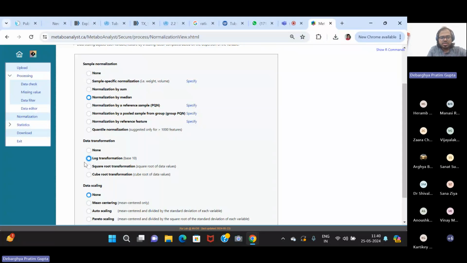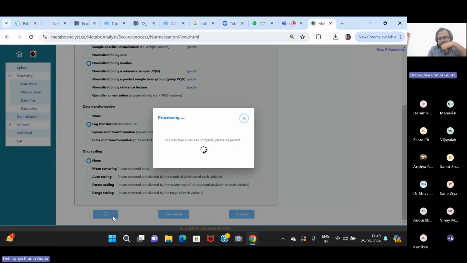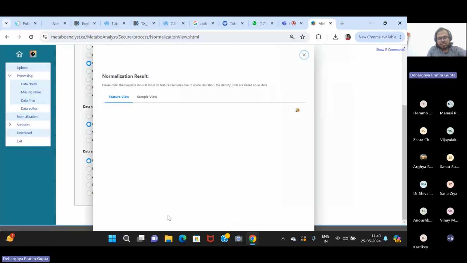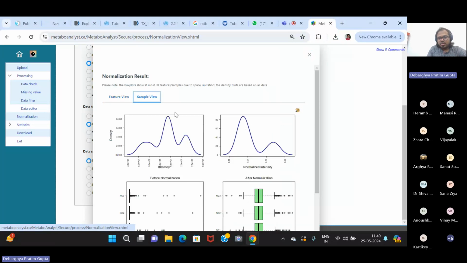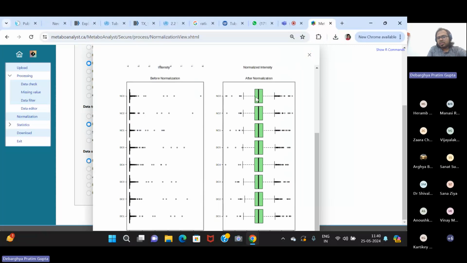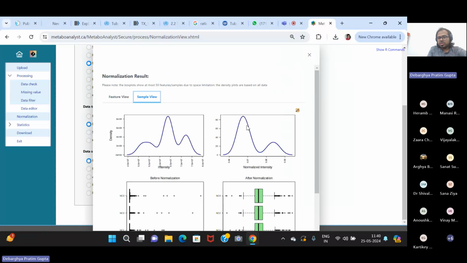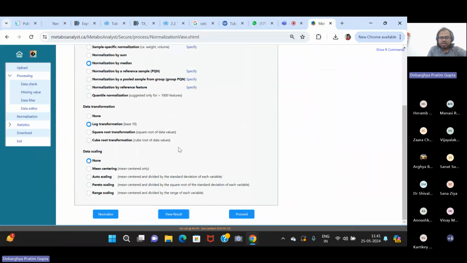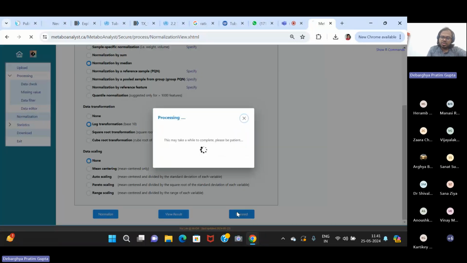So you do median normalization and log transformation here, then you click normalize and then view result. In the view result part, you go to sample view and see on the right hand side. This was before the normalization, and after the normalization it is perfectly fitting the box plots, and you can see this is the curve. Based upon different samples, you can see in this one curve there is one more small peak, or in case of other data, you can see one clear Gaussian distribution. This is totally dependent upon which sample you are using, and it differs widely. So the normalization has been done, and then you can proceed next.